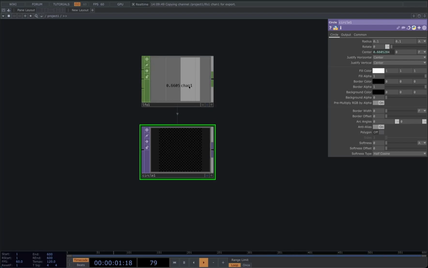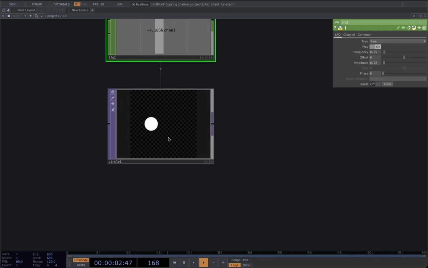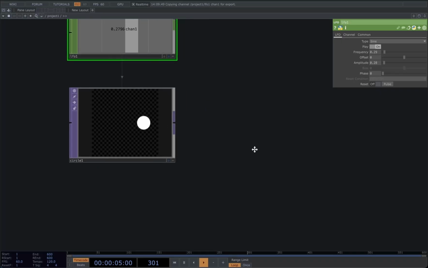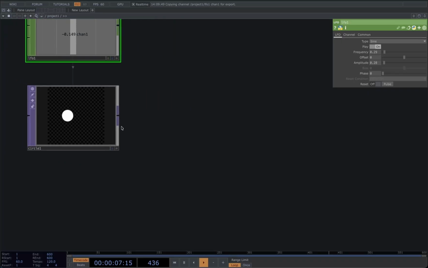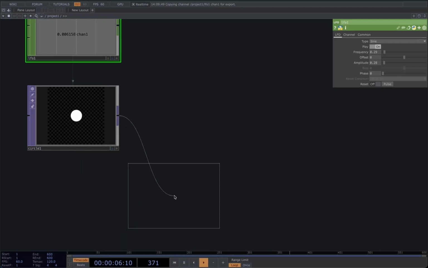wide. I'll go back into my LFO, and now let's select this amplitude slider and drag it down until it's about maybe 0.28 or so. This looks about right to me. So now our circle is moving from left to right. The next step would be to connect it to a feedback top, but we'll put this feedback top a little further down. There's a very good reason for that.